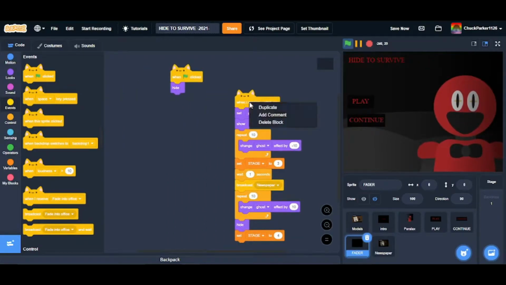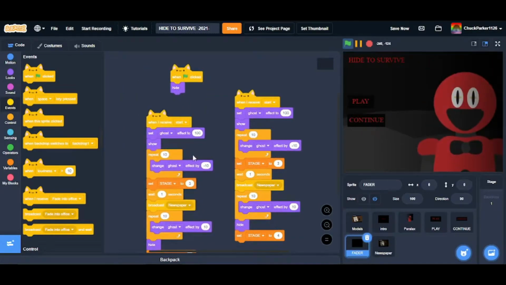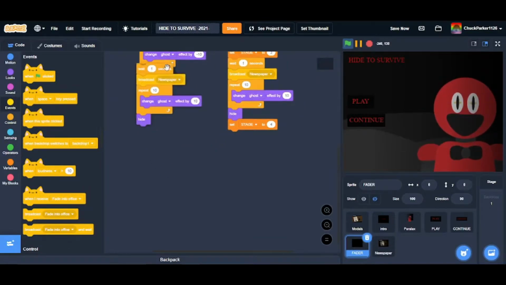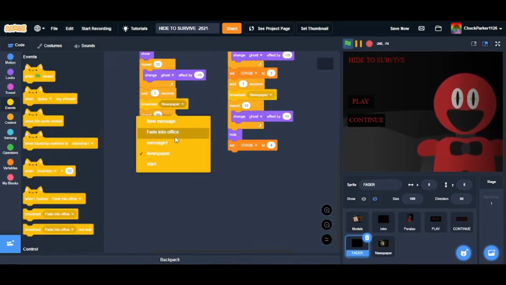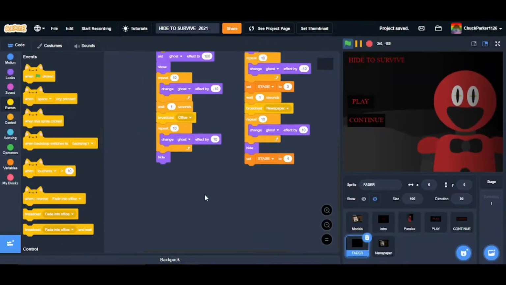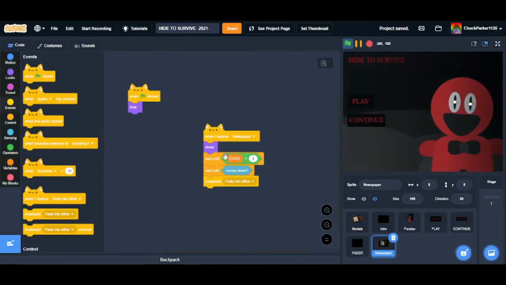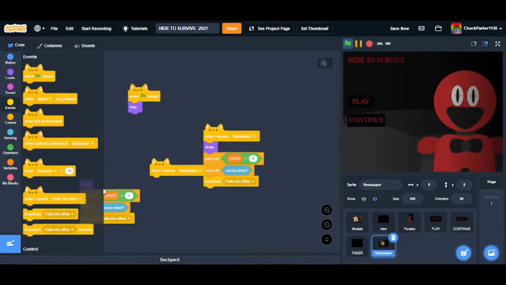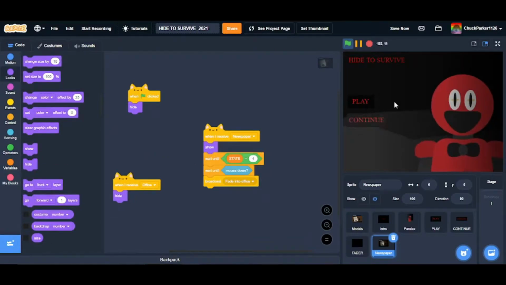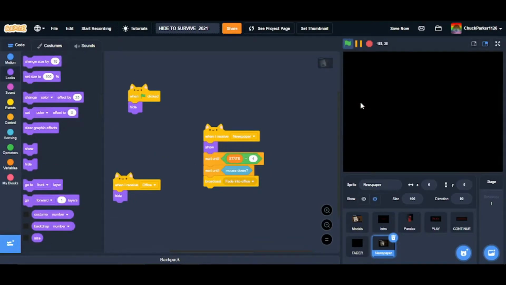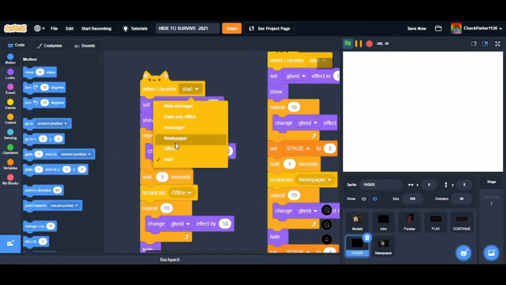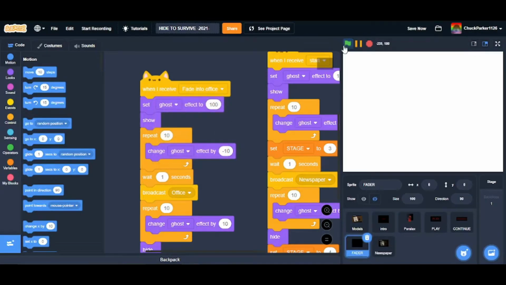Now, in our fader sprite, we're going to duplicate this. We're going to get rid of these. And then we're going to replace newspaper with a new message, office. Perfect. And then finally, one last thing. When I receive office, we're going to hide. So this is our newspaper script. Oh, whoops, I forgot to change this thing. We're going to instead change this into fade into office.